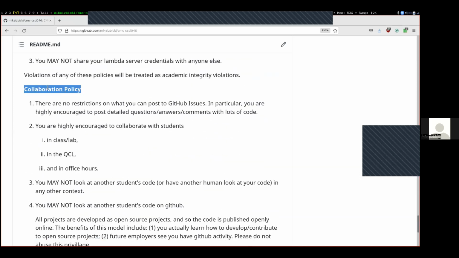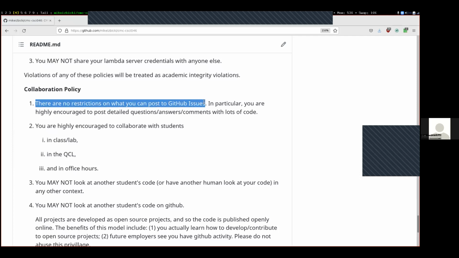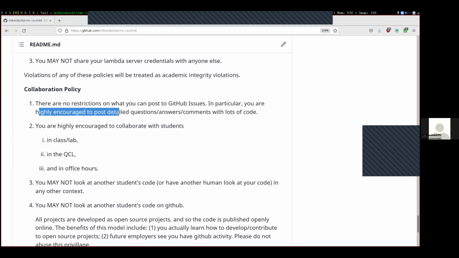Collaboration policy as well. There are no restrictions on what you can post to GitHub issues. Students are often shy about posting too much code to GitHub issues, but you should not be. You are highly encouraged to post lots of detailed questions involving lots of code to GitHub issues. That's what it's for, so please do that. You're also highly encouraged to collaborate with students in these 3 scenarios: in class and lab, in the QCL, and in office hours. Most students find that collaboration is very effective for learning the material, so I really want to encourage that.